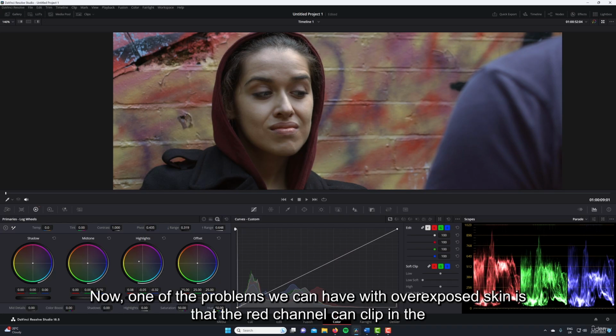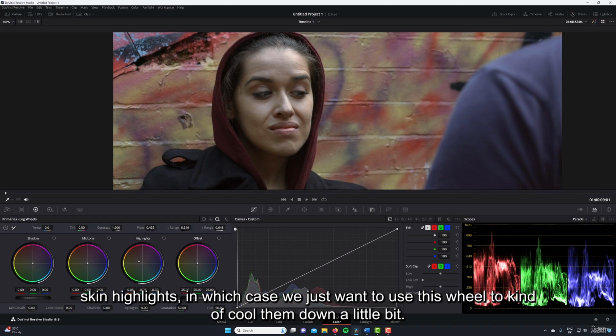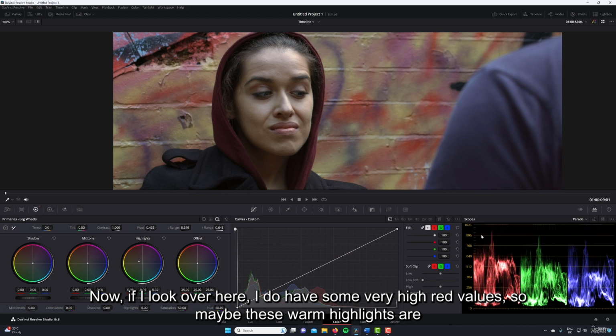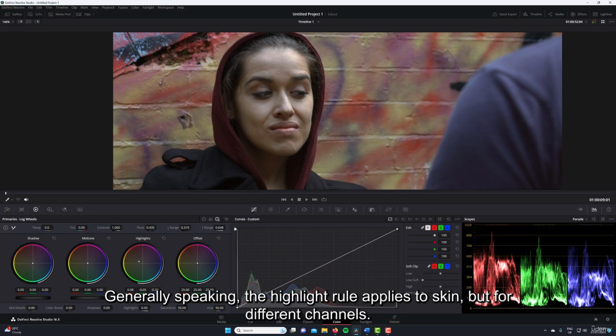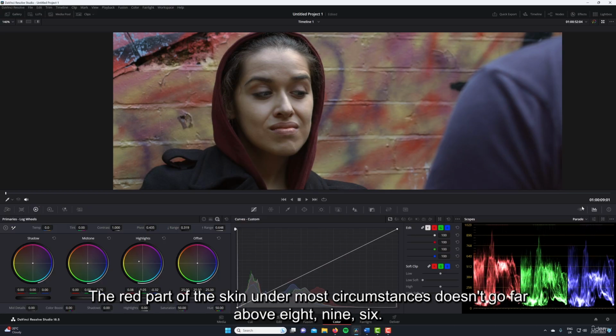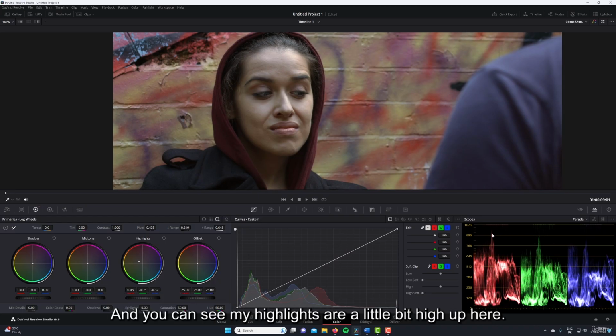Now, one of the problems we can have with overexposed skin is that the red channel can clip in the skin highlights, in which case we just want to use this wheel to cool them down a little bit. Now, if I look over here, I do have some very high red values, so maybe these warm highlights are a little bit too warm at the moment. Generally speaking, the highlight rule applies to skin, but for different channels. The red part of the skin, under most circumstances, doesn't go far above 896, and you can see my highlights are a little bit high up here, so I do want to cool this down a touch.